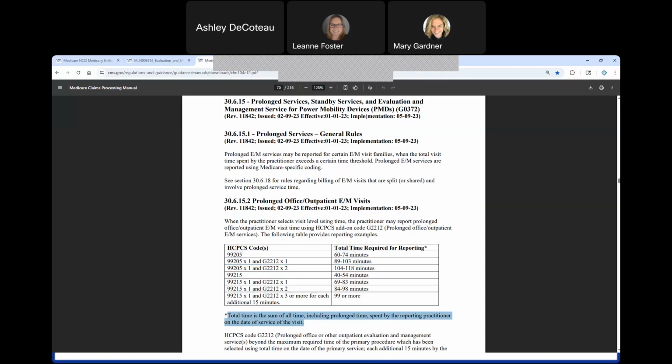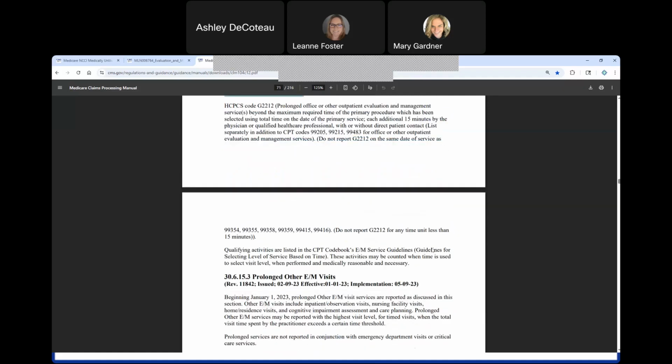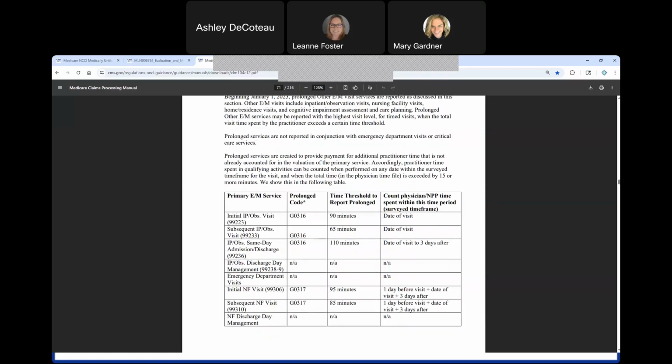Not all prolonged codes allow you to count additional time on days other than the encounter date. But what we'll find when we scroll down here just a little bit more, here we go. Under prolonged other E&M visits, the next chart gives the time frame during which prolonged care may be counted. Keep in mind, though, that time used to choose your level of service must be on the date of the encounter.